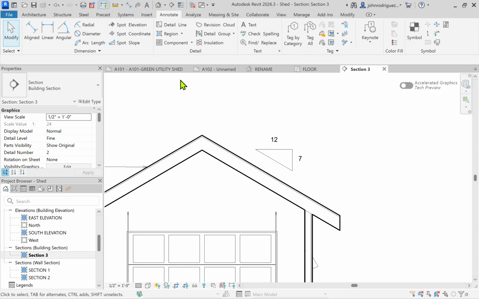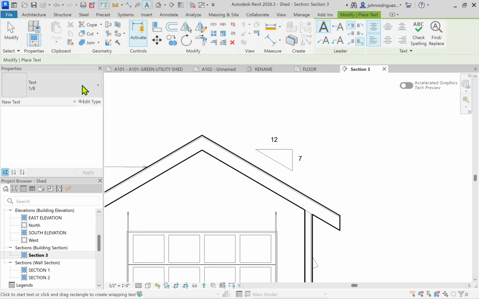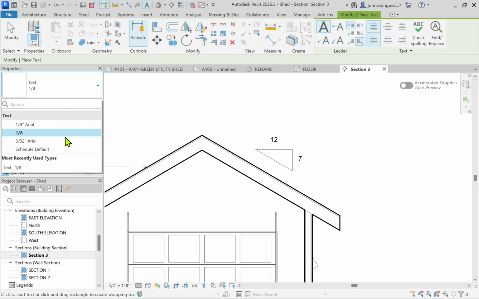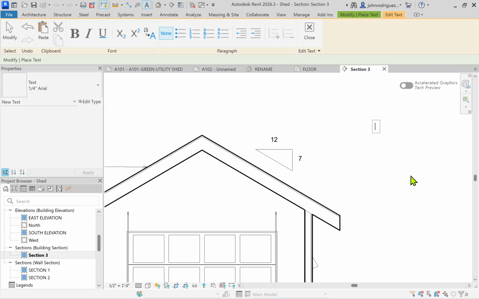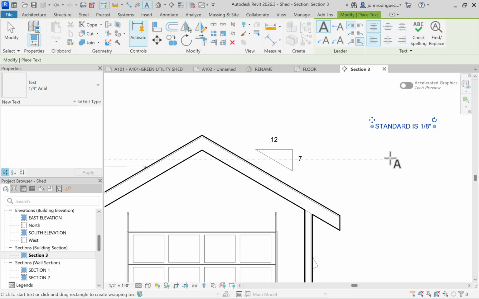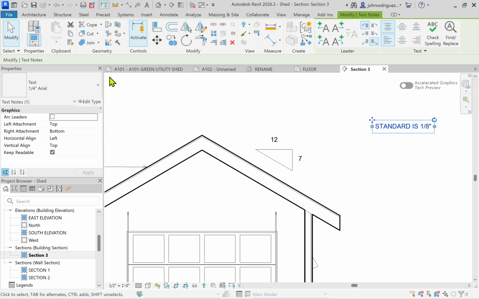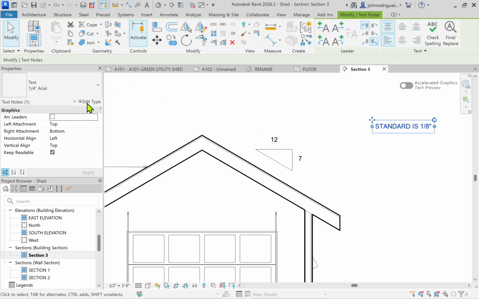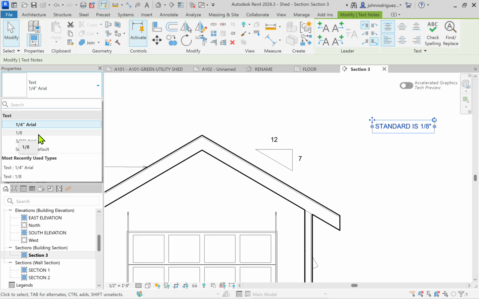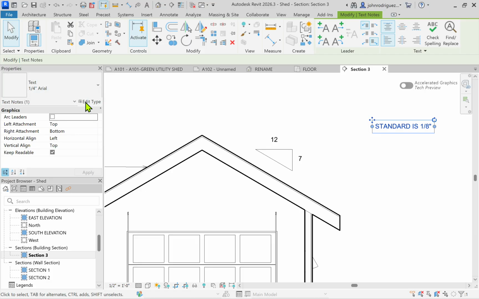Now, for some of us, sometimes the texts are coming in like at 3/32 or 1/4, right? But standard text height is 1/8. If it's not showing, same thing. I go in here, right? If 1/8 is not showing, this is because I created it. I'll pick one of them, 1/4, edit type.